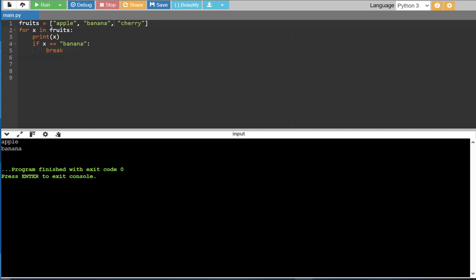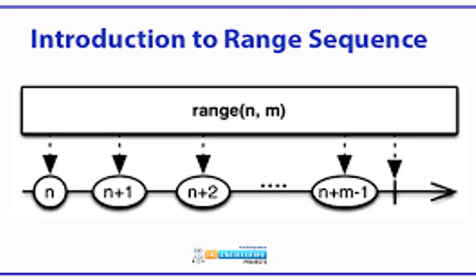Now, if we don't want to include banana in the output, it's very simple. We can simply just move the print after the if condition. Now, when we run the program, we will not get banana printed out. So only apple is printed out. And when the loop hits banana in the if condition here, then we break out of the loop. To loop through a set of code a specified number of times, we can use the range function.